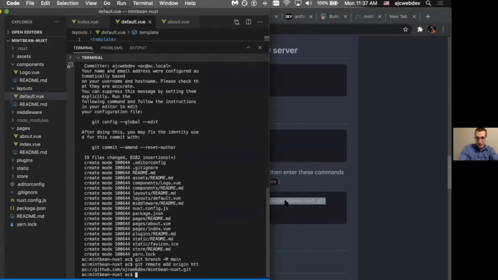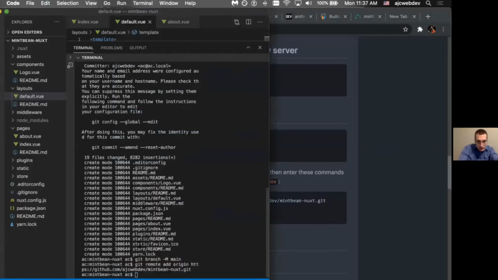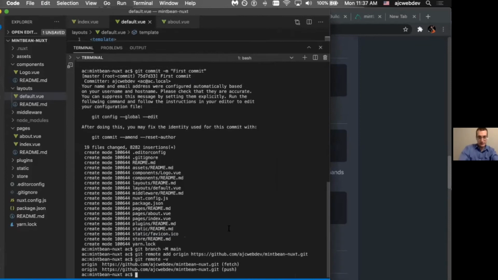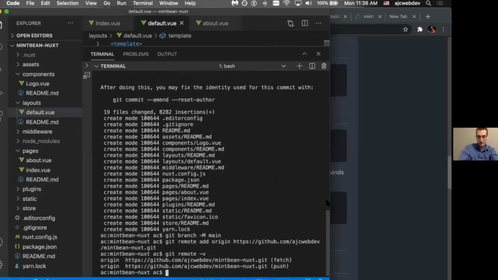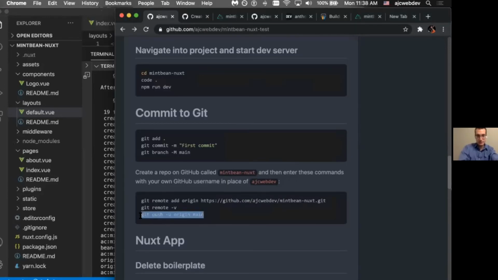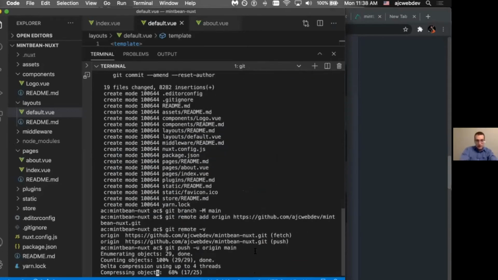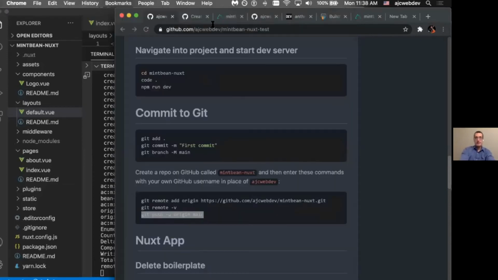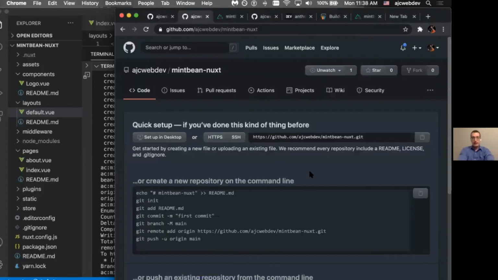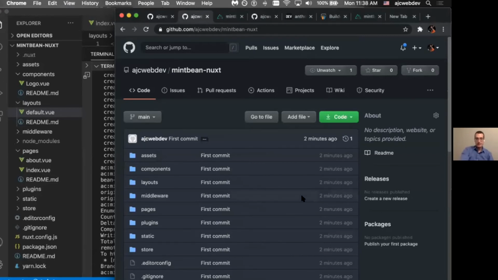And then that's good. We're then going to do this, which will show us that we did it correctly. So if we see there, it now has origin, Mintbean, Nuxt, and then this is going to push it up. Okay, so now if we go back to that URL we created and refresh, that is now our Nuxt project that we just created, which is now at this URL.